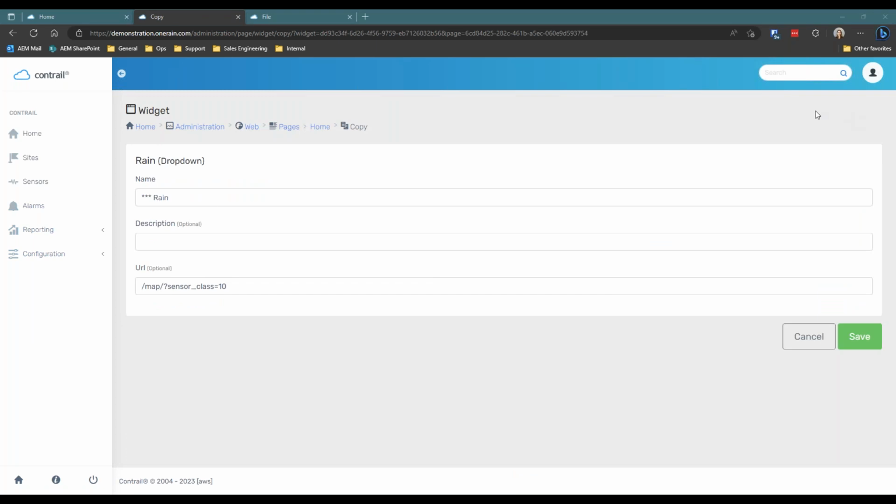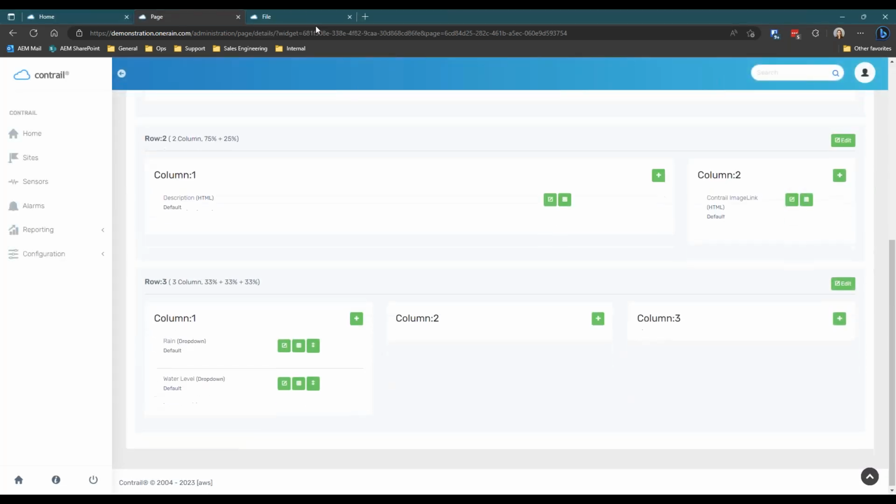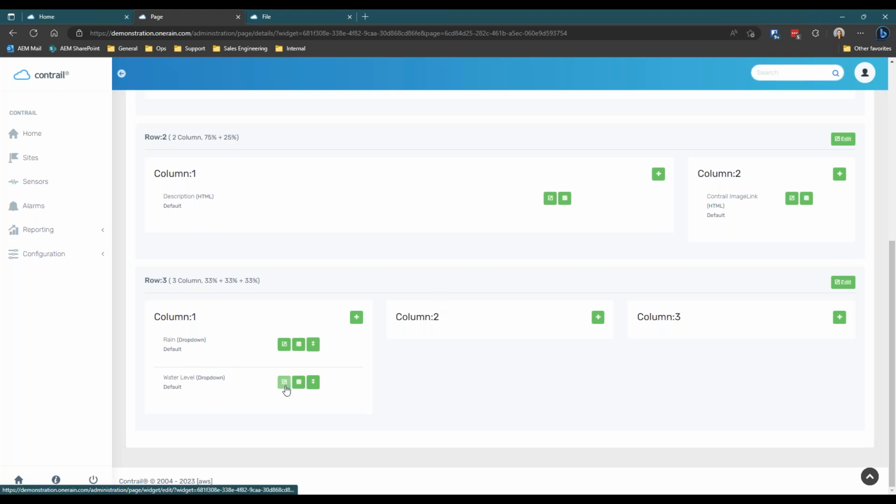So I've clicked that copy option up in the top for my widget. I want to assign it a new name because rain is already in use. I don't need a description, and I want to update the URL in there as well. All right, click save, and that's showing up in the first column. Well, let's move that to the second column.